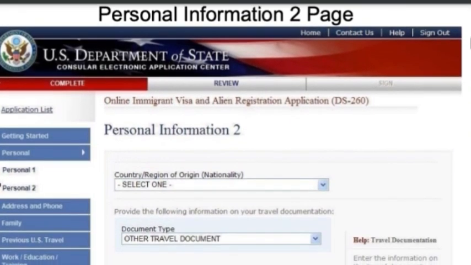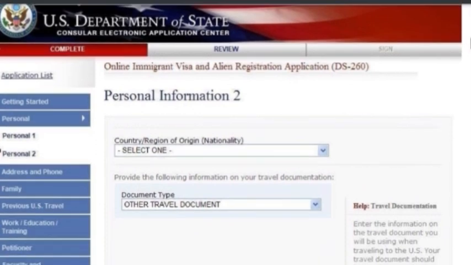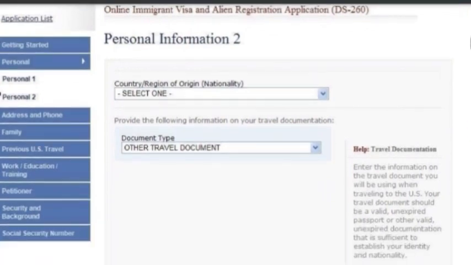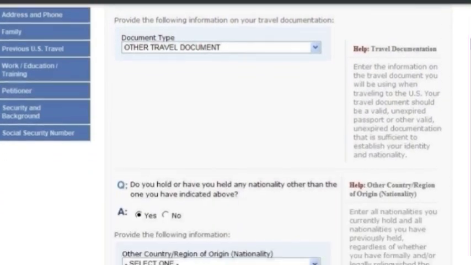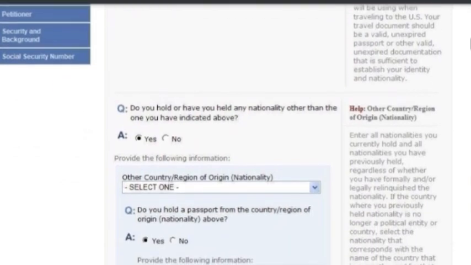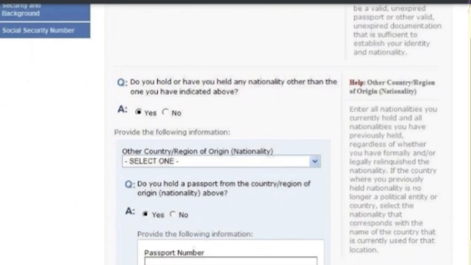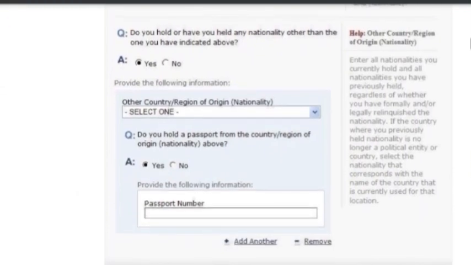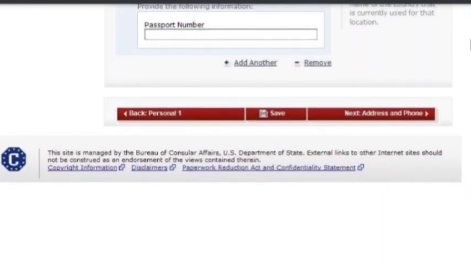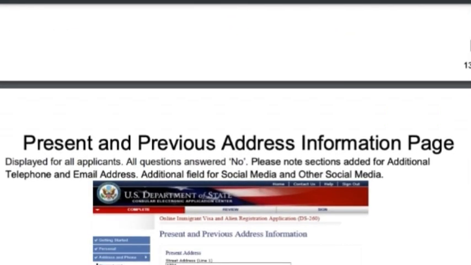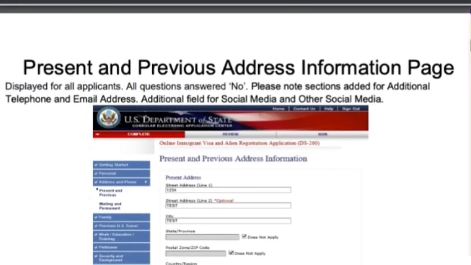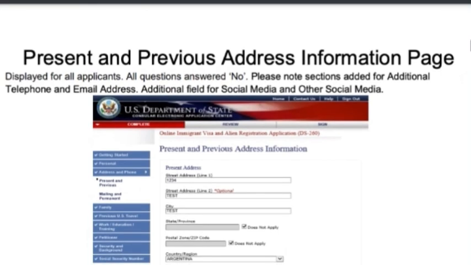So you could see region of origin, nationality, and the rest. Take note when you are filling: make sure that you have your passport with you, because you will be asked for information. They will ask about your passport number, the date it was issued, and its expiring date. All will be asked in the DS-260 form. So get all those documents as you start the form.